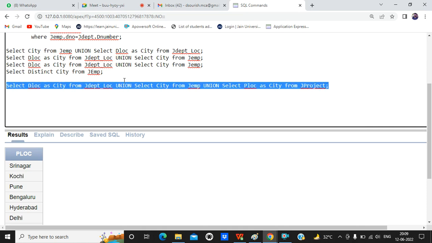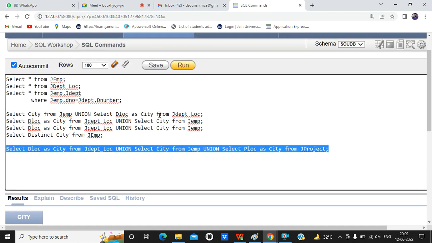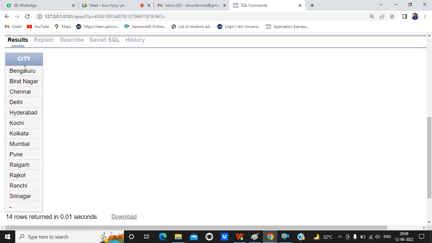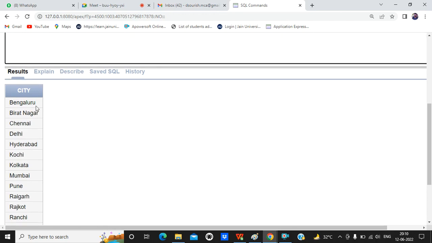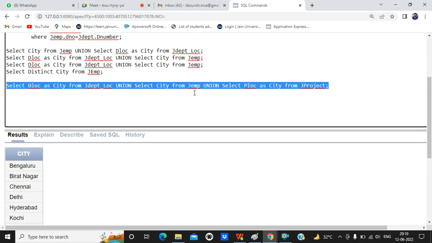Just run it. See, these are the cities with which we have to deal from the three tables. Means all our employee cities, project cities, and department cities are considered in this result. So union can be performed in this way.